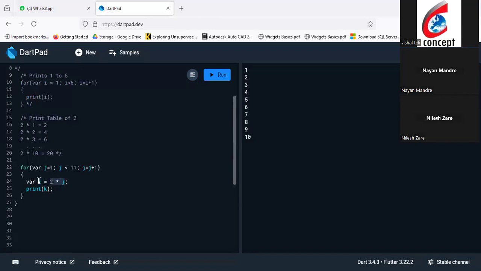j becomes 3. Okay, likewise, j becomes 10. 2 tens are 20, it prints 20. And j becomes 11 now. So once it becomes 11, it checks: is 11 less than 11? Is it true? No. And it stops. As soon as the j value becomes 11, it stops.